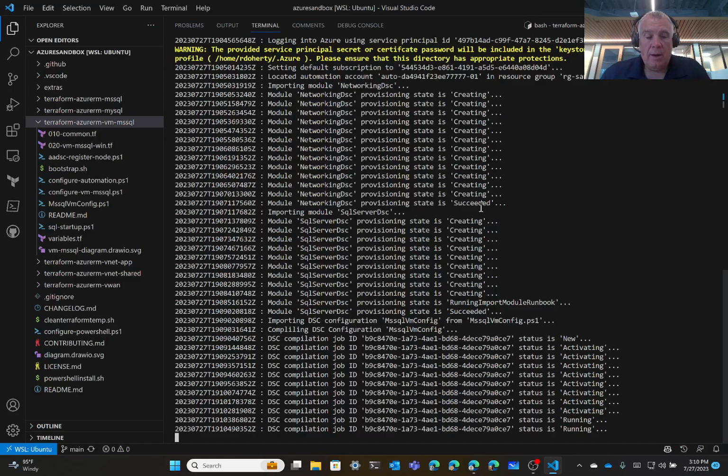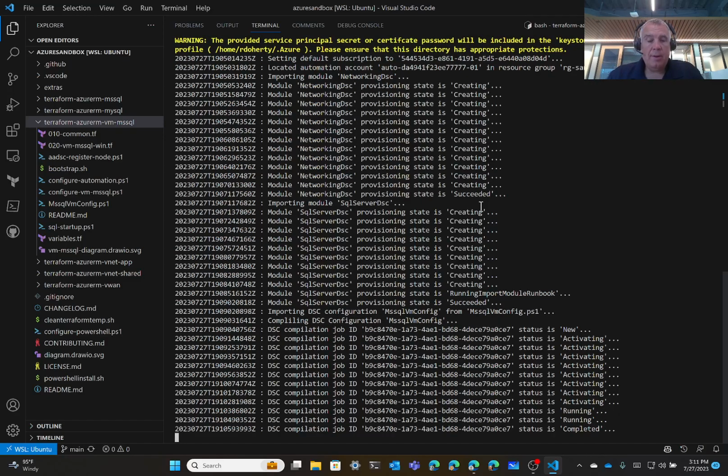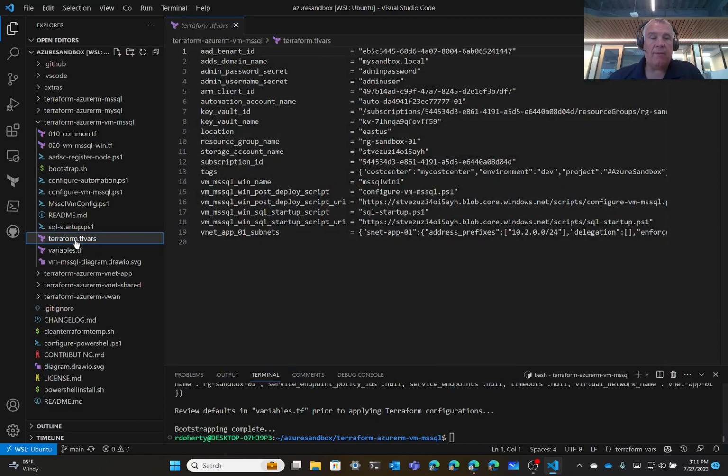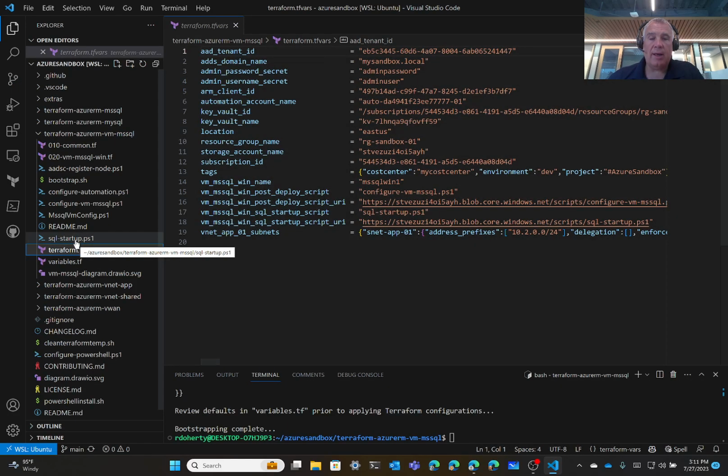All right, looks like that compilation job is wrapping up. So that's ready to go. And now Azure Automation desired state configuration should be fully configured. And bootstrap.sh finished up successfully. And here's our terraform.tfvars file that got created as part of that process.